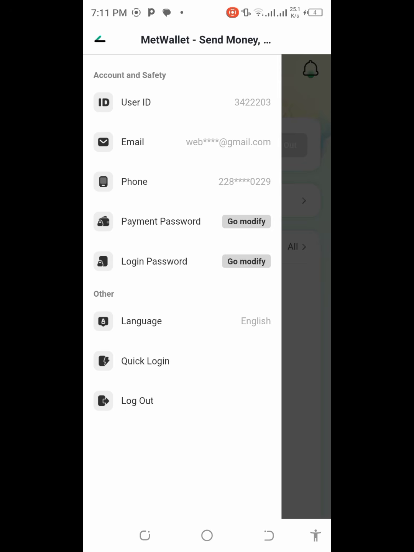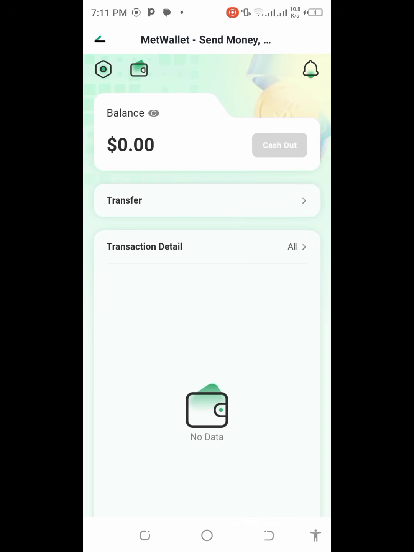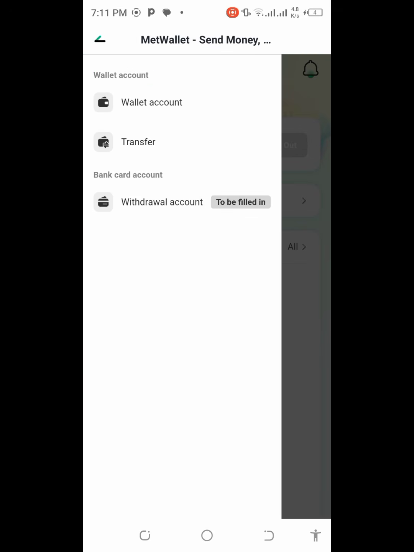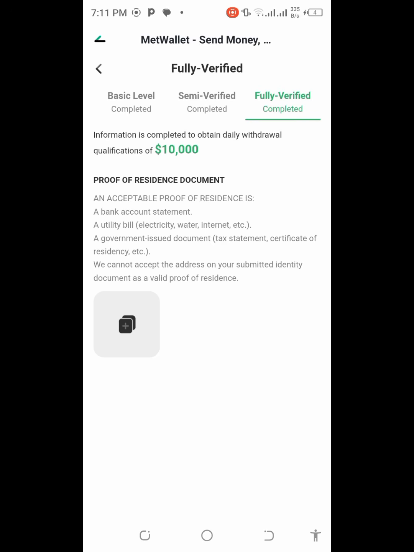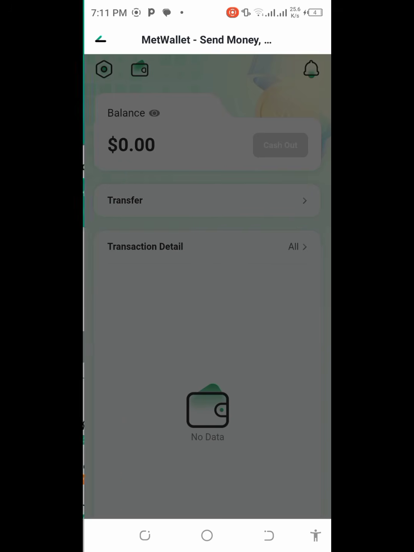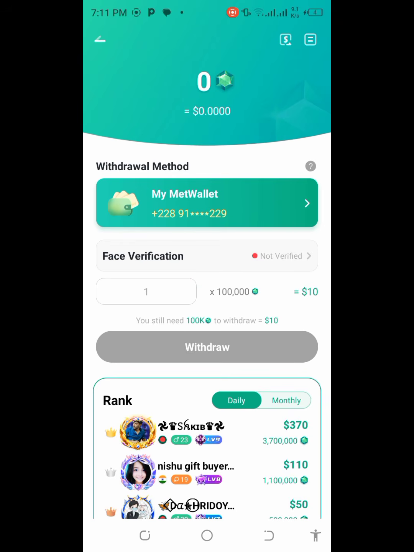If you want to modify your login, you can go ahead and modify it, maybe because you have forgotten it or you want to reset it, and use that opportunity to do it. As you can see, withdraw account to be filled in. Make sure you are completing your Meet wallet by putting in your document. Very important. Put your document. As you can see, basic level and SIM verified. I'm fully verified here. So now you're going to go ahead and put your own document, either your NIN or your NEPA bill, anyone.